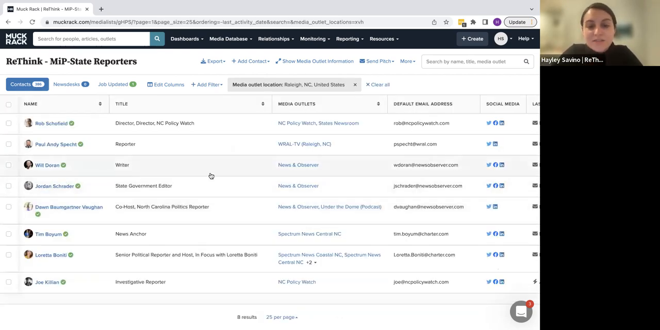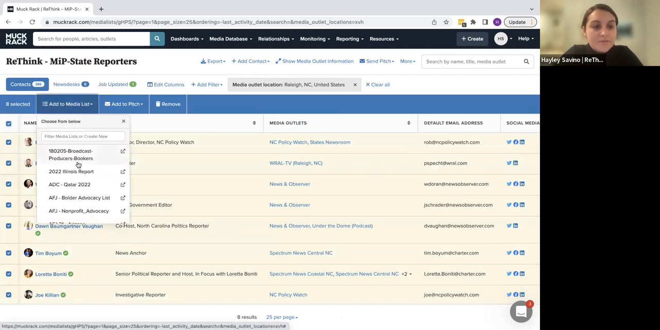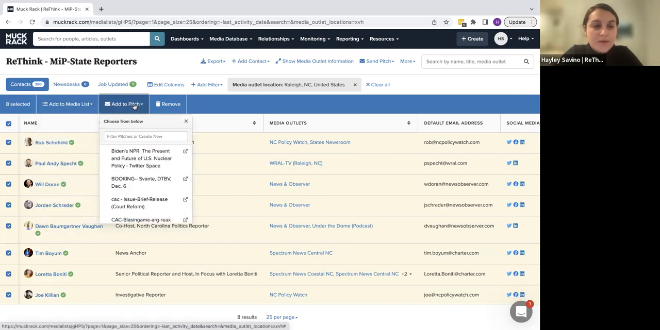All right, and then you can see here all of those reporters that pop up in Raleigh, some newspapers, TV, radio, etc. And if you wanted to add all of those reporters to a new media list that you're creating or one that you already have, all you have to do is just select all and add them to a media list like so. And as Lene showed you guys, once you click on it, you'll see that check mark. Or you can add to a pitch if you wanted to pitch all of these reporters.